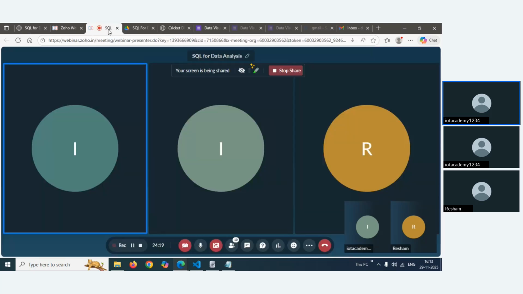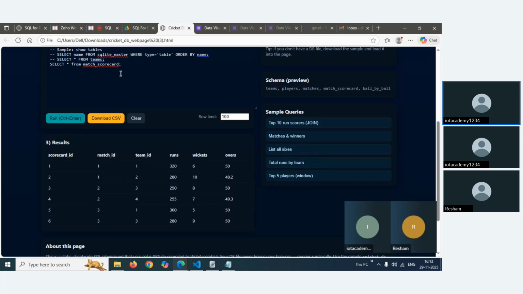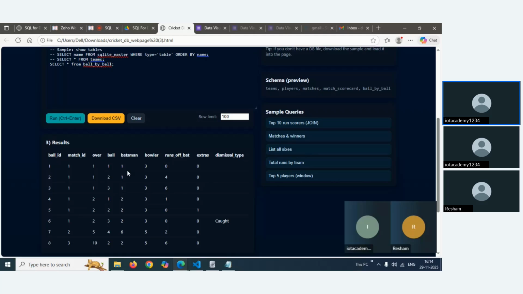So ball by ball, we'll select from ball by ball. So here we have the data. It's ball by ball data. It's a ball ID, the match ID, and there's first over, and the first ball. I'm using dummy data, not the complete data. That's why we are getting only 3 balls from the first over. But we know there are 6 balls in an over. I'm just showing you a small data set.